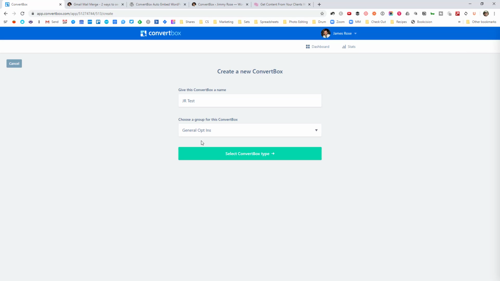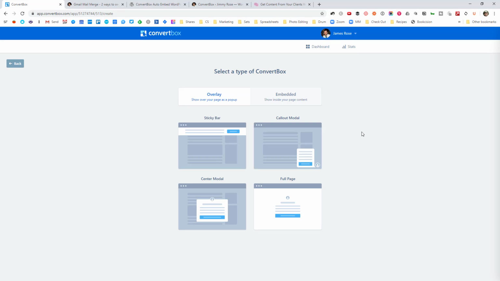For now, I'm just going to pick my general group here. And you can see here that it supports all the standard types of opt-in that you've probably ever seen before. So we've got the sticky bar, so that is a bar that sits at the top of your website. As you scroll down, it stays there. A callout modal is kind of like a slide-in. If you've ever used that before, it pops up like a chat almost, and you can have buttons and whatever you like inside these boxes, which you'll see shortly. The center modal is your classic pop-up, and the full page is that style where you go to a website and it literally fills up the whole page with an opt-in, and you can either close it or opt in.